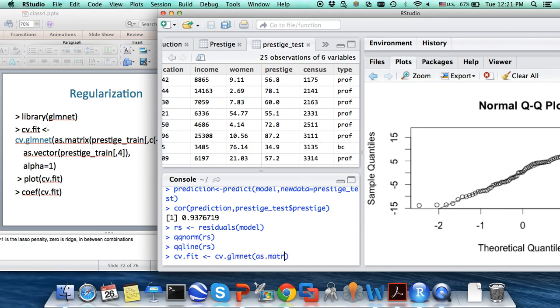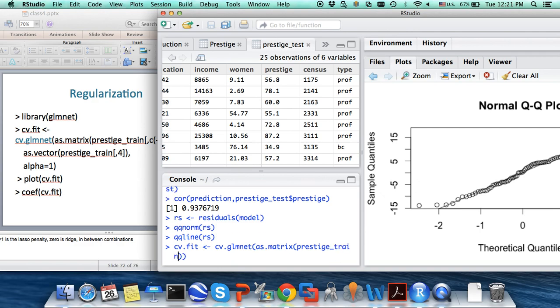And in this case, the input data is first one as a matrix and as a vector, because again, this is the format that GLMNet uses. It needs to be in a matrix format and in a vector format, and prestige is a data frame, so we need to transform the prestige train into a matrix. And remember that we want all the rows, but we don't want columns 4 or 6.